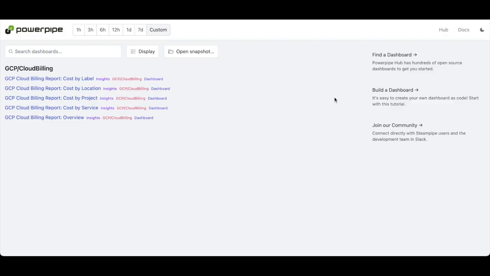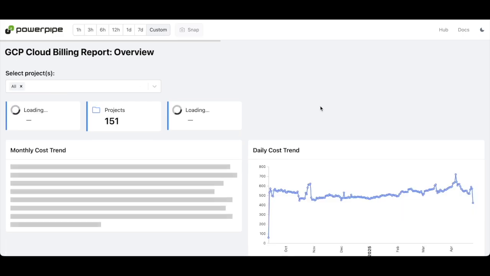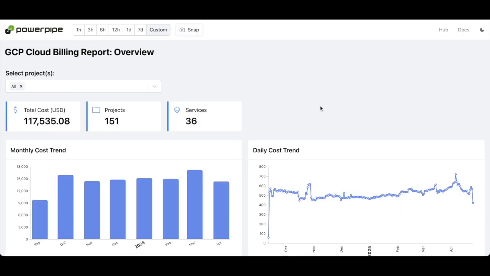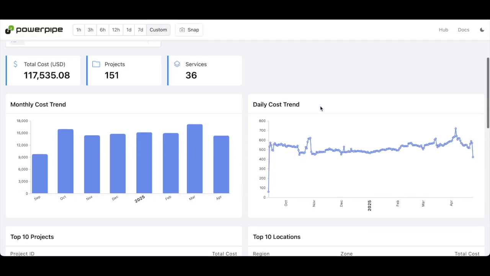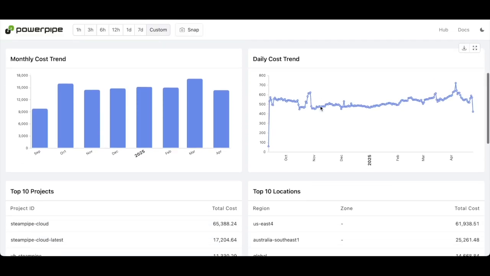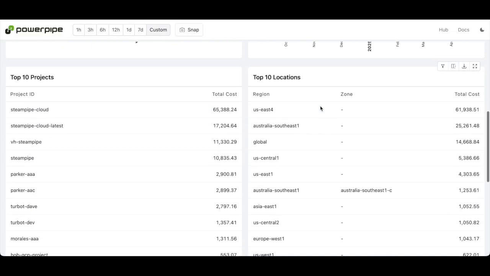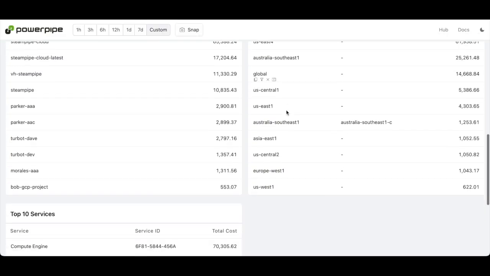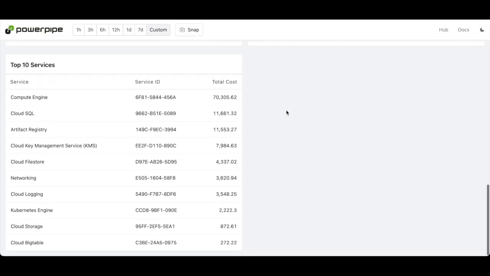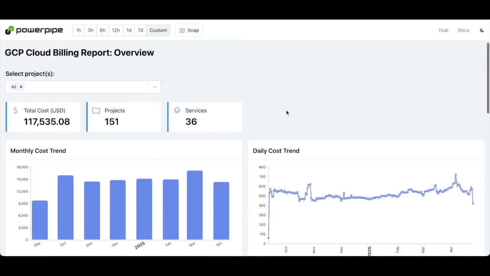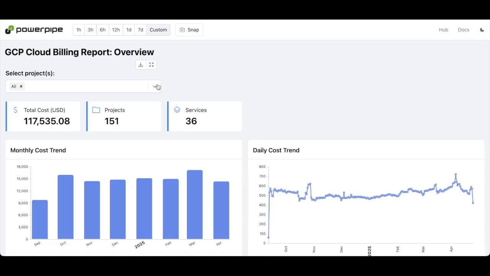Now let's take a look at this data in PowerPipe. Here we can see the list of the different PowerPipe reports for the GCP Cloud Billing mod. We'll start with the overview report. This is going to give us a roll-up, just a high level, of all of our projects across the time scale, our monthly trends, our daily trends. We can see our top 10 projects, our top 10 locations, what are the top 10 services from a cost perspective. But because it's PowerPipe, we can manipulate this data a little bit and slice and dice it.